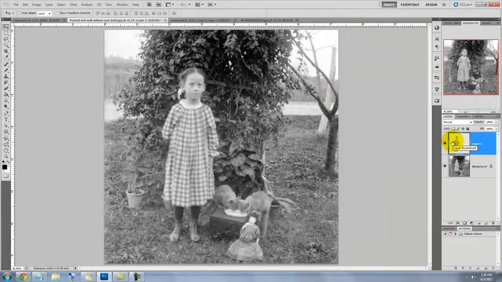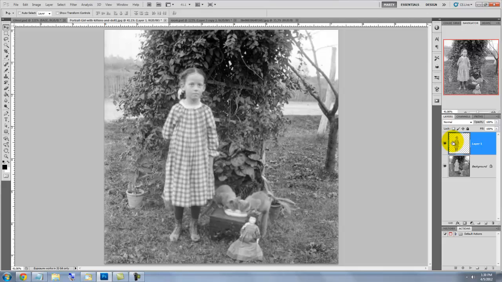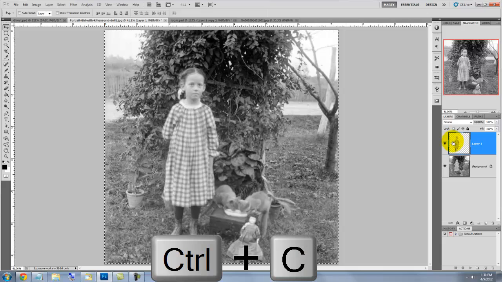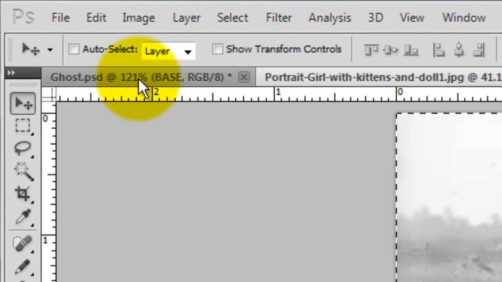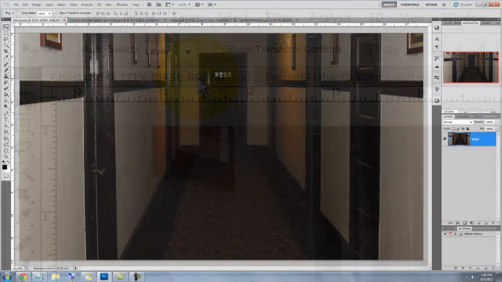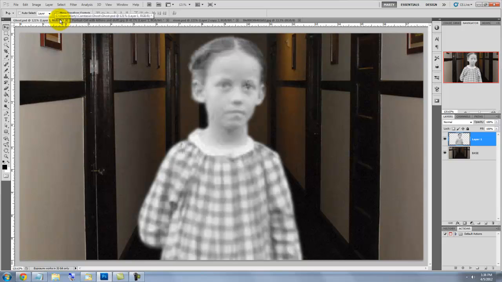We need to get the cutout image of the person onto our ghost document. Press Ctrl or Command plus A to select the entire image, and Ctrl or Command plus C to copy it. Click on the tab of your background to open it, and press Ctrl or Command plus V to paste the image onto your background. Let's reduce its size.